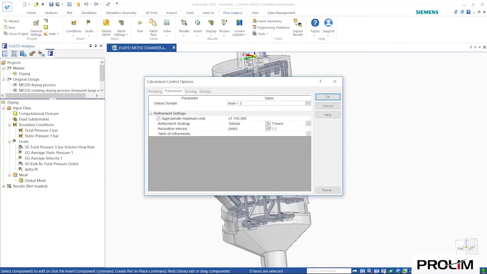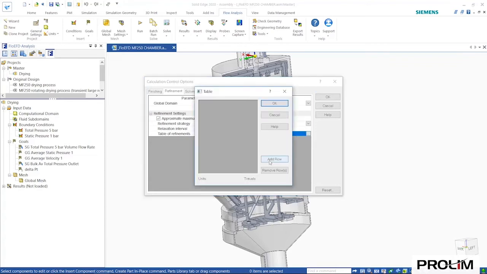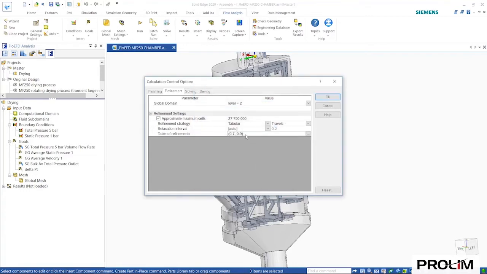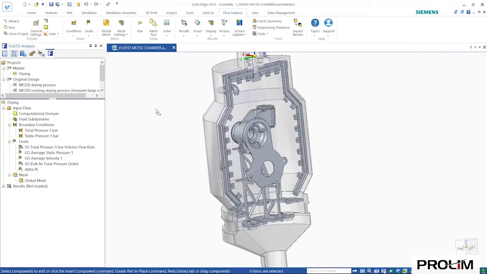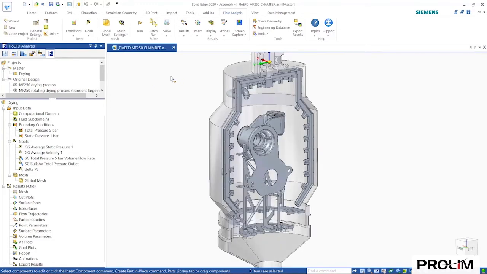If we specify the table and add 2 rows, we can enter in values of 0.7 and 0.9 travels. So these values are just before 1 travel. After 1 travel, FLOEFD starts comparing the convergence, and so this way we get a mesh refinement just before it starts looking at the convergence of the goals. This is now set, so we can click OK. We are now ready to run, and the mesh adjustment will happen during the solve automatically.